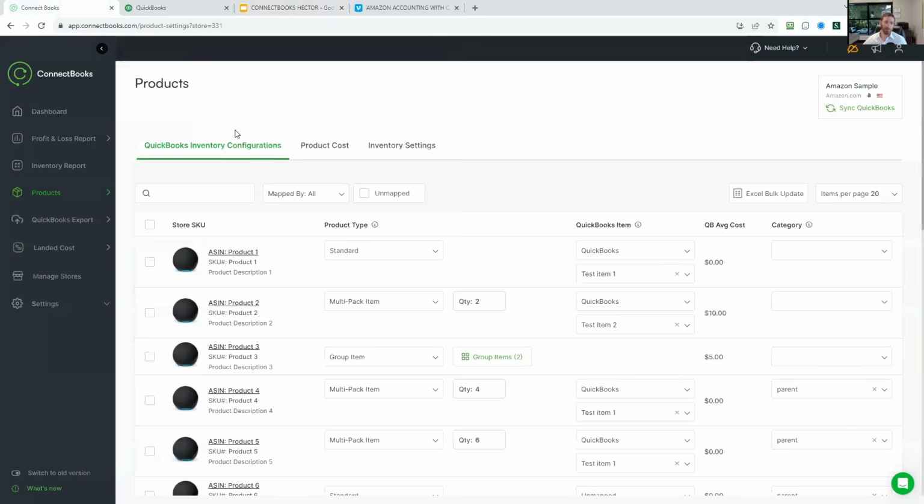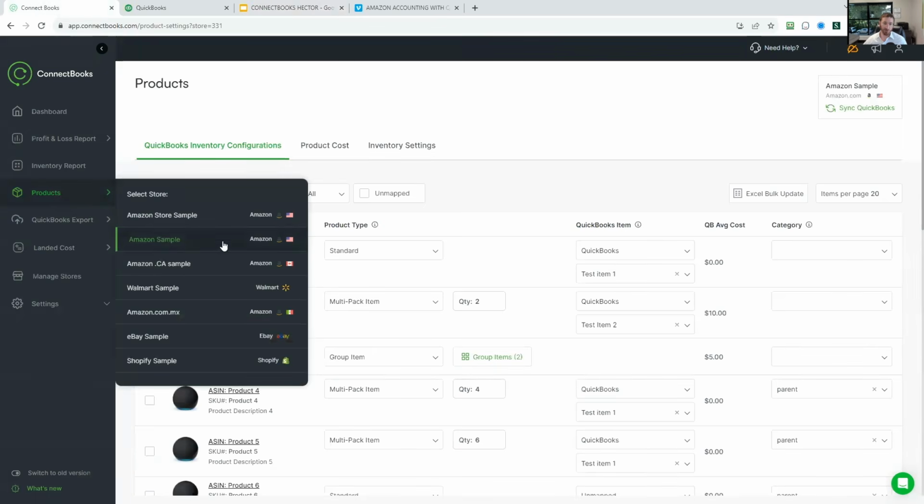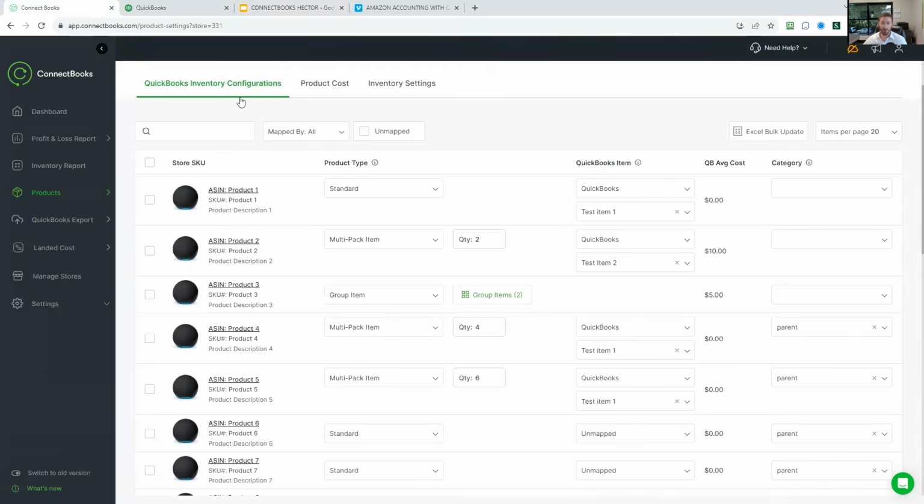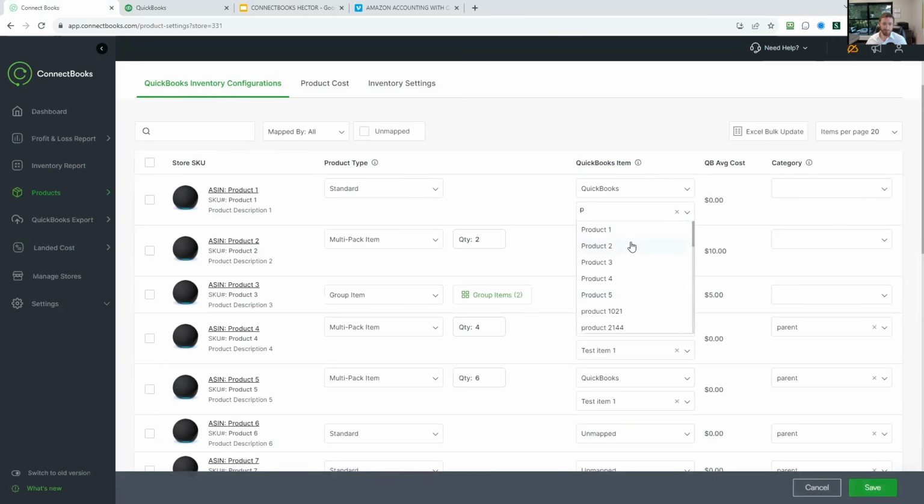So we're going to log in over here to ConnectBooks, and you see we're under the products tab. You select the proper store, and then you have QuickBooks inventory configuration. Here, if it's a standard product, you select QuickBooks, and then it will pop up all your different QuickBooks items. And as long as you search, if I type product 1, 2, you see all my products pop up there.